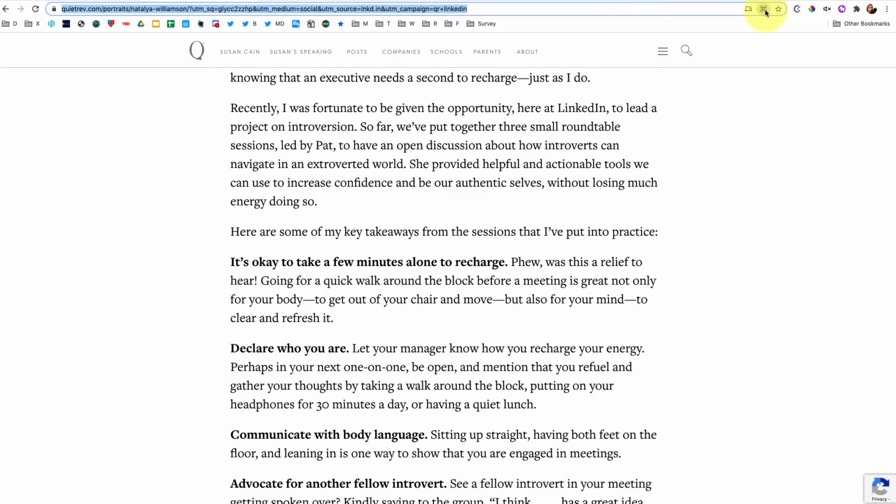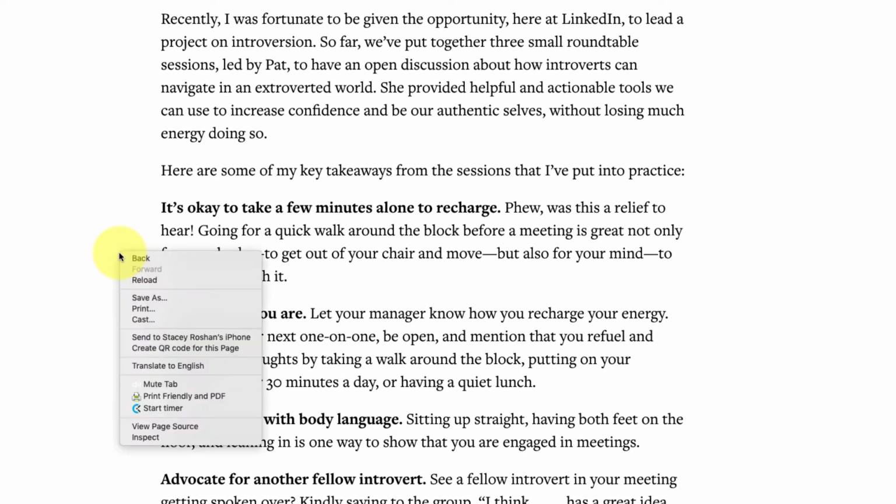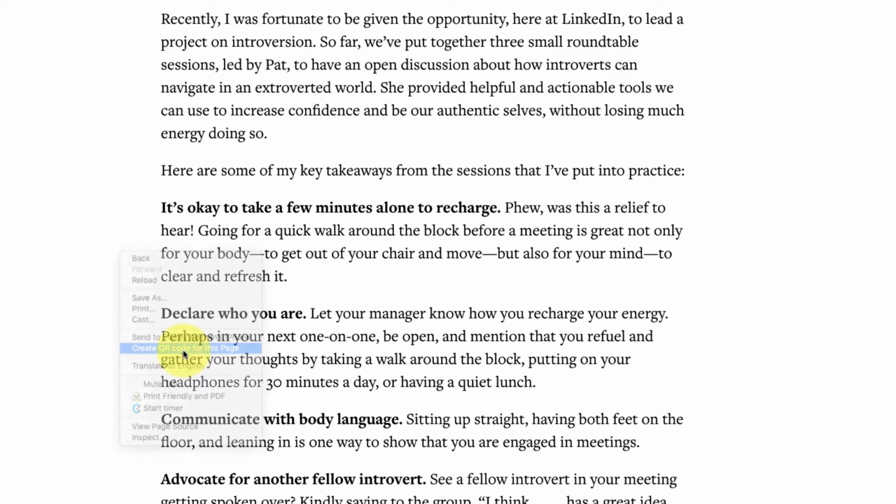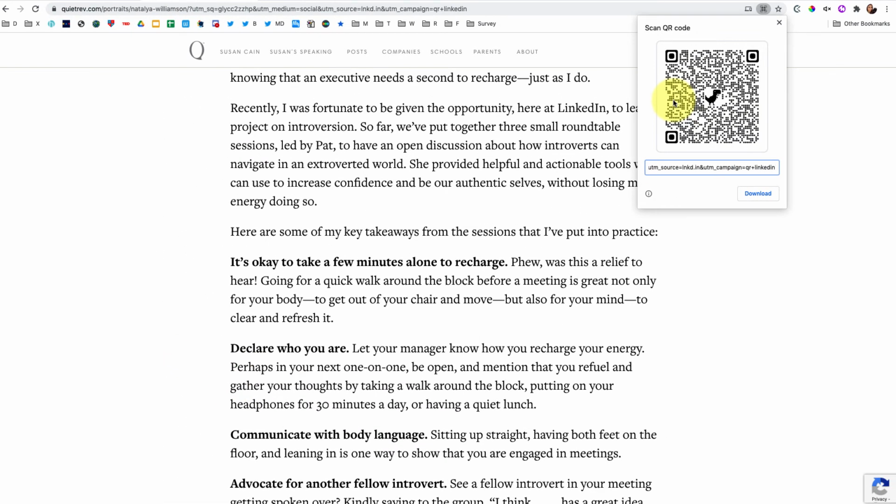Okay? Now, even if you're on any other web page, if you click on the URL bar, the same thing should happen. You should see it pop up right there. In case you don't, what you can do is you can right click on the page and there should be something that says create QR code for this page, and then it would pop up.